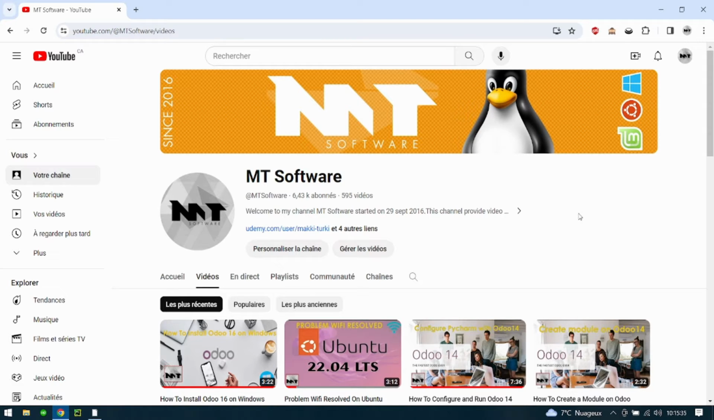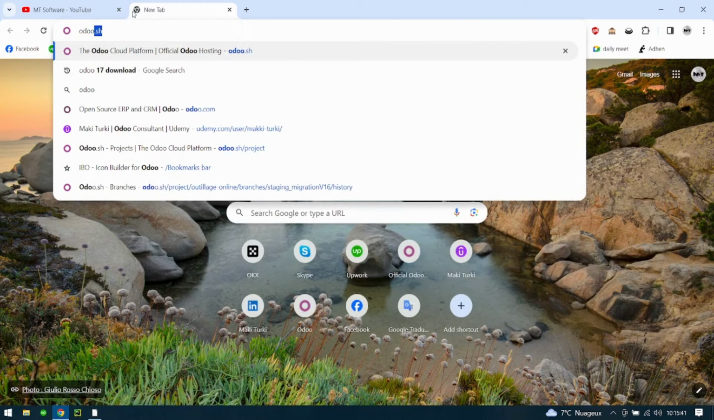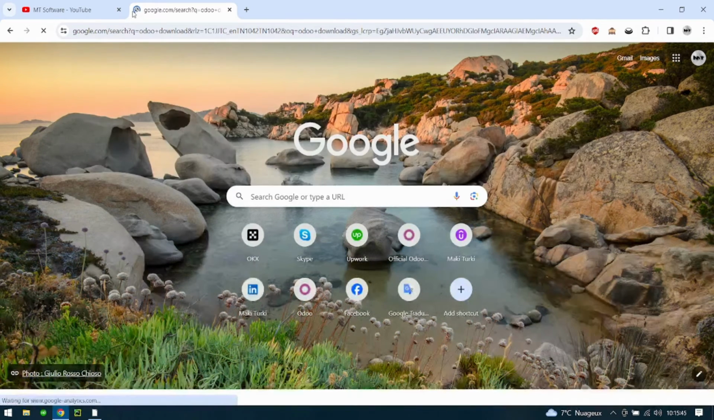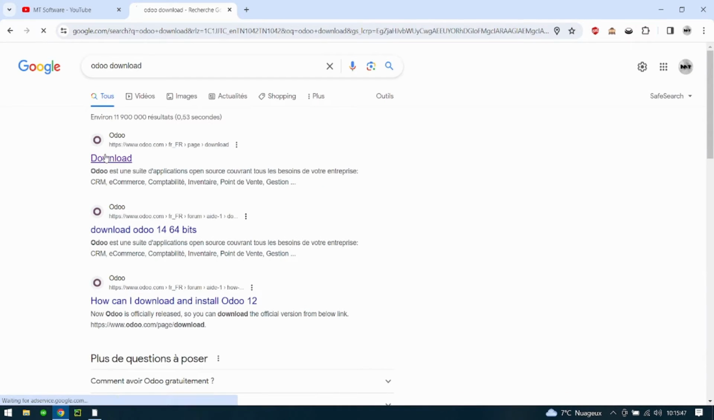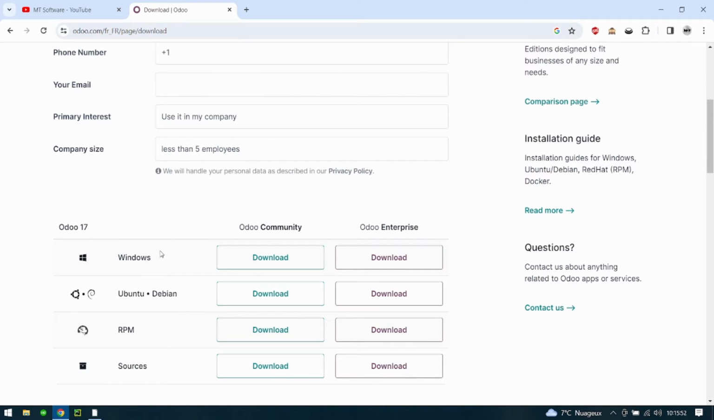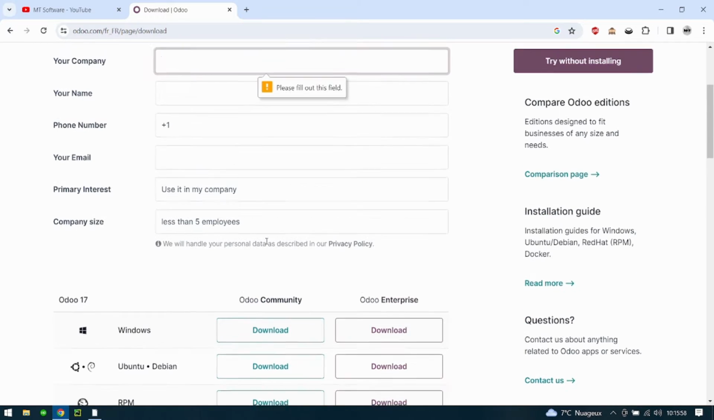Let's start. First, I'm going to show you how to download Odoo. So let's start with downloading Odoo. Just write in Google "Odoo download" and then open the first link. And here we see that this is Odoo 17, this is the Odoo Community, and this is Odoo Enterprise. So let's download the community version.